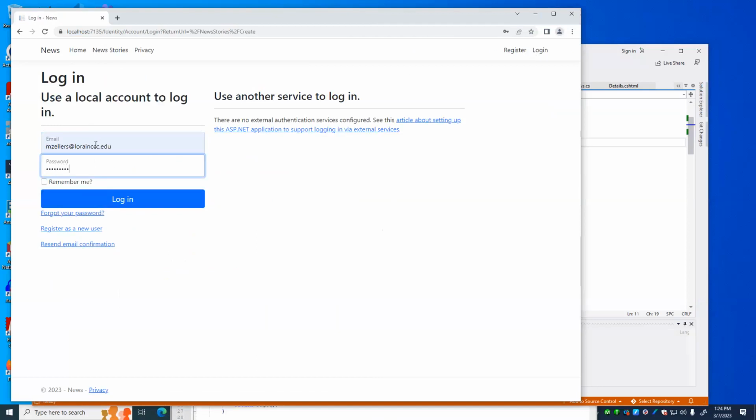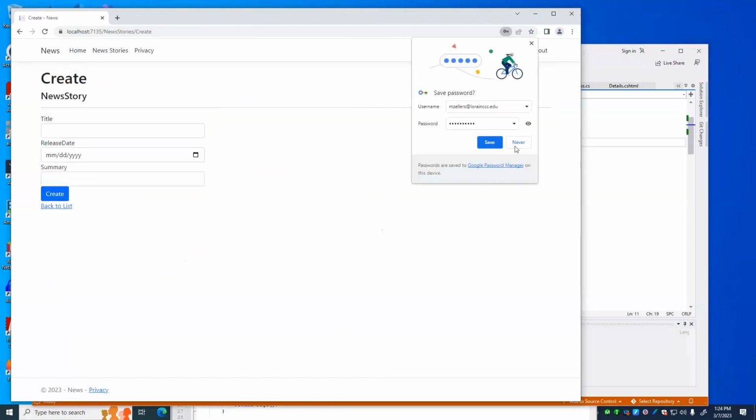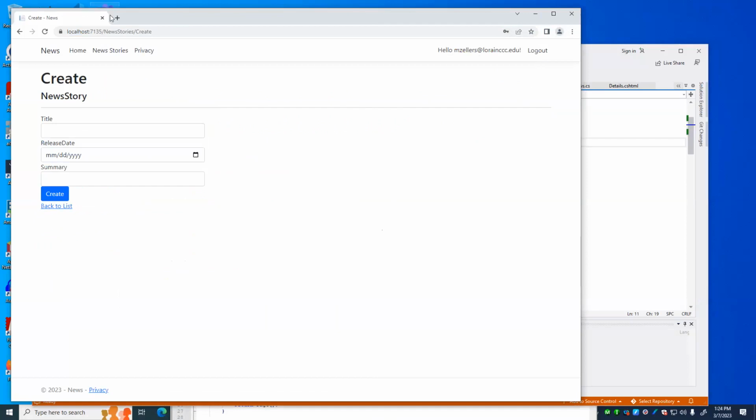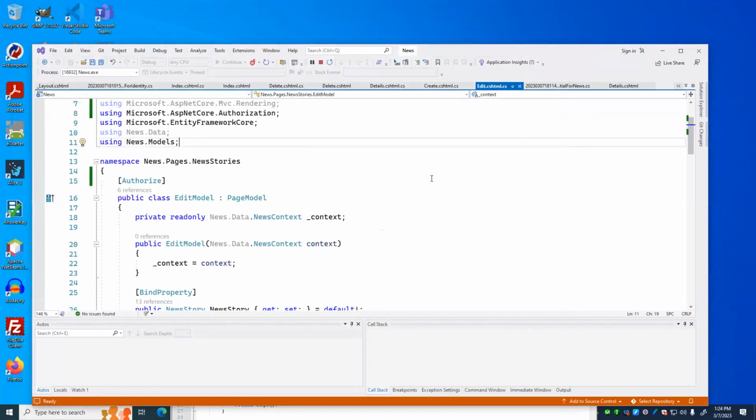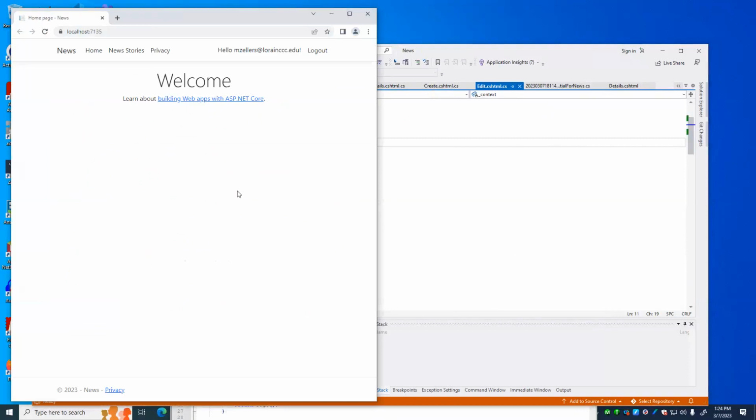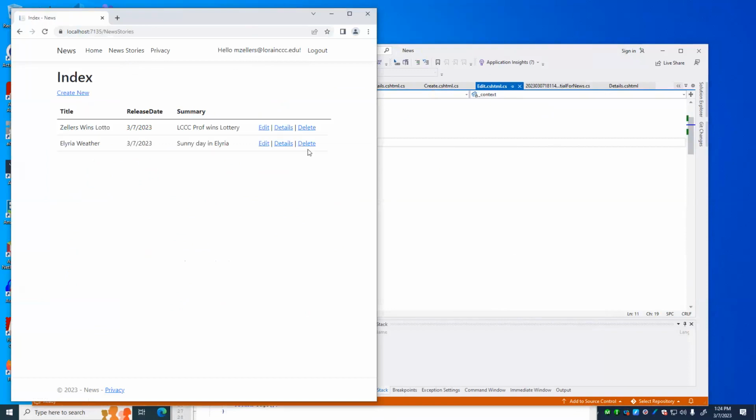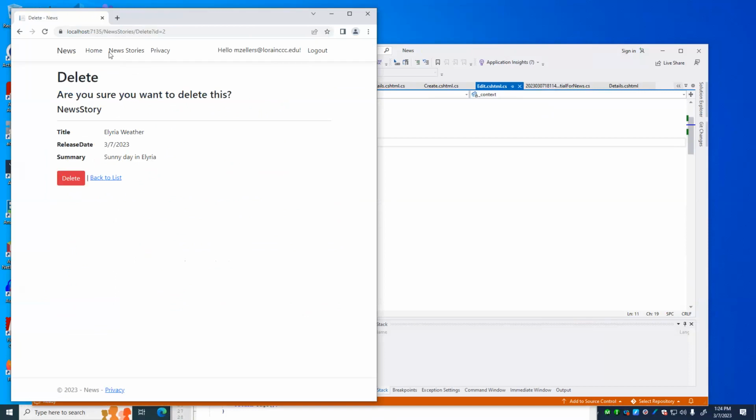Now, if I click that Remember Me and I'm logged in, when I shut down, when I go to run it again, it stores my login credentials in a cookie. So it automatically logs me on as soon as I go there. So you don't have to manually go back in and re-log in. You're all set to go. And you could delete a news story if you wanted to, and so on.